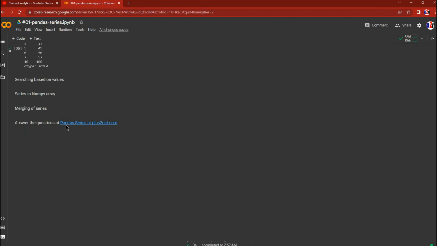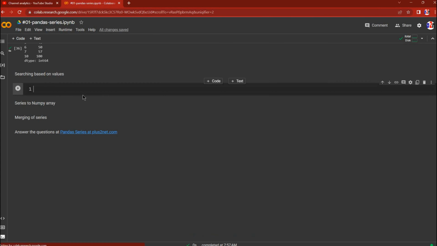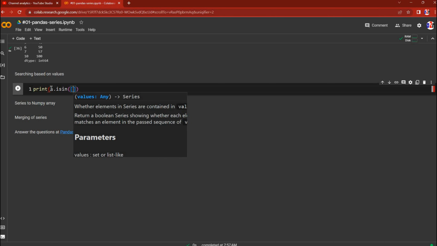Fine. So now searching based on values. It is mostly required when you check whether 10 is there or not, 20 is there or not, or any other value you want to check. So let me put it this way, I will be using isin. There are different ways to handle this. The same thing is applicable to pandas also. So let's say print s dot isin. Isin is a function. Now inside I have a list.